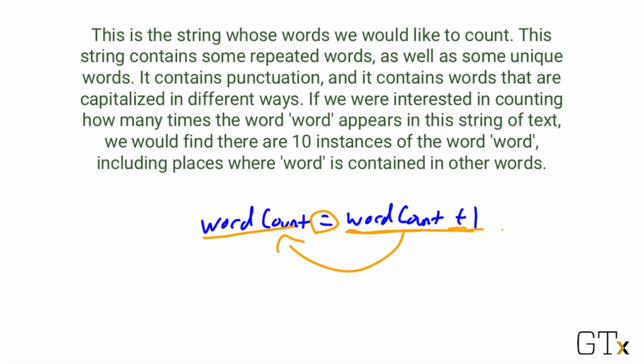Now in practice, this can feel very strange at first. It feels weird to have word count on both sides of this assignment statement. However, it makes a little bit more sense when you consider how the computer executes this statement. So for example, let's say we've read to the first instance of word, and we've counted it already. So the current value of word count is 1.